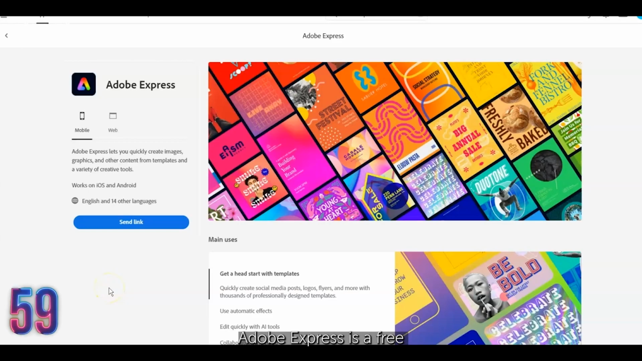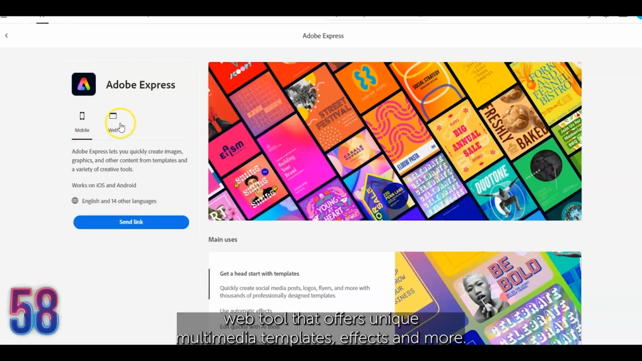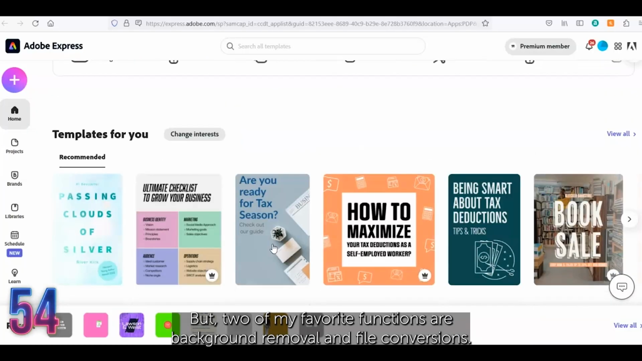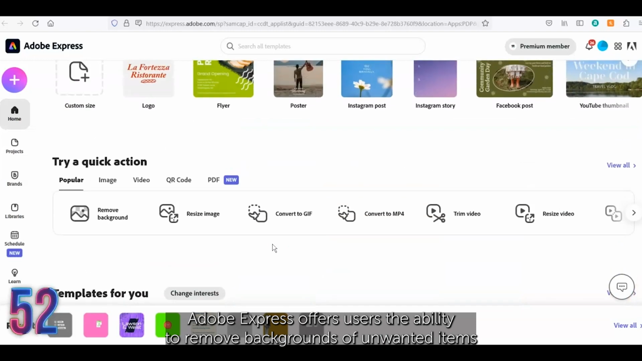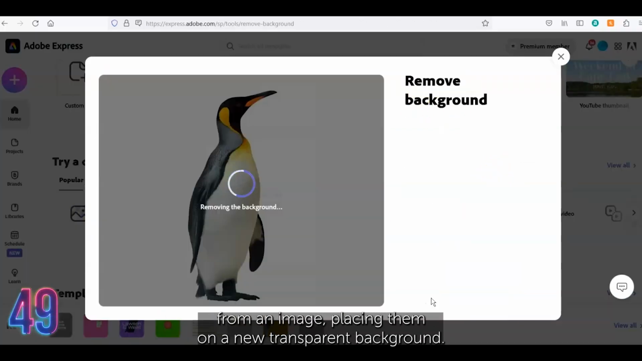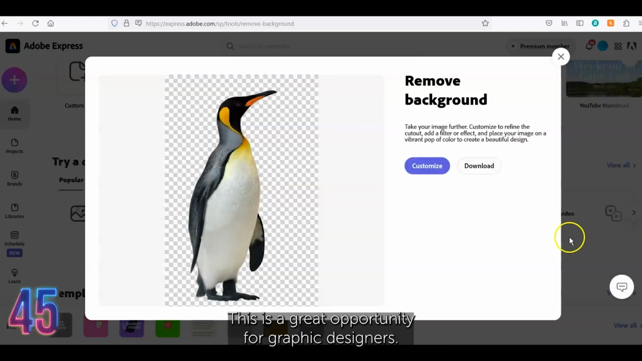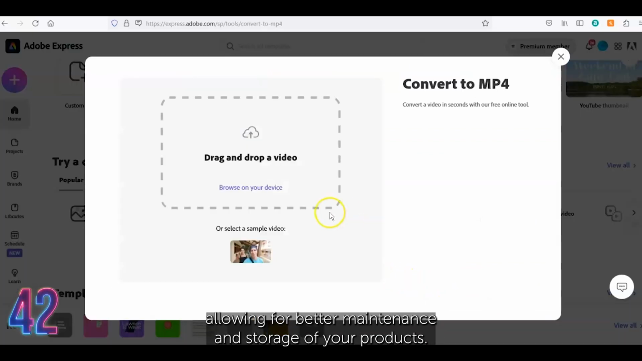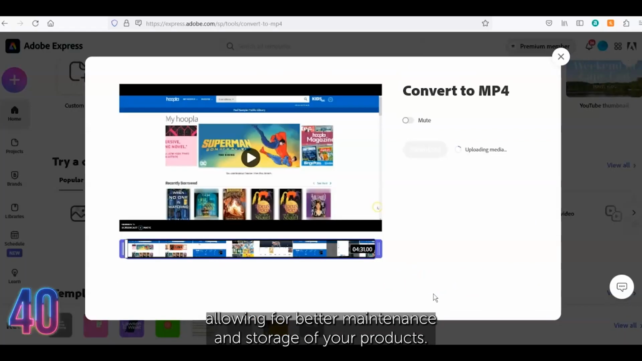Adobe Express is a free web tool that offers unique multimedia templates, effects, and more. But 2 of my favorite functions are background removal and file conversions. Adobe Express offers users the ability to remove backgrounds of unwanted items from an image, placing them on a new transparent background. This is a great opportunity for graphic designers. Adobe Express also enables users to convert files, allowing for better maintenance and storage of your products.